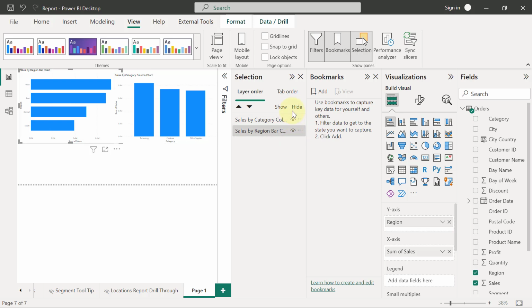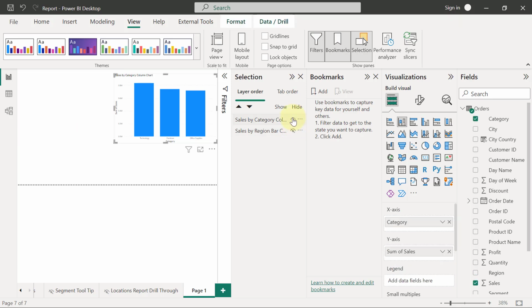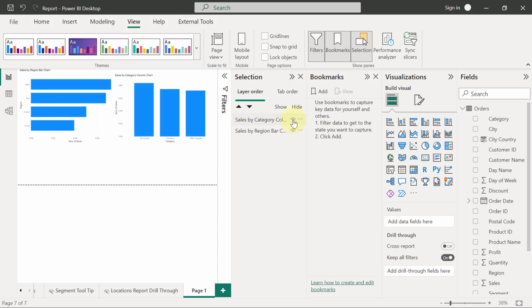And you will also see there is an eye just by the side of each of the objects. Now you can use this eye to control whether the object should show on the page or not show on the page. So I can hide this one, for example. If I hide the other one, the two of them are hidden. And I can show any one of them at any particular time. Now, let's take a look at bookmarks.